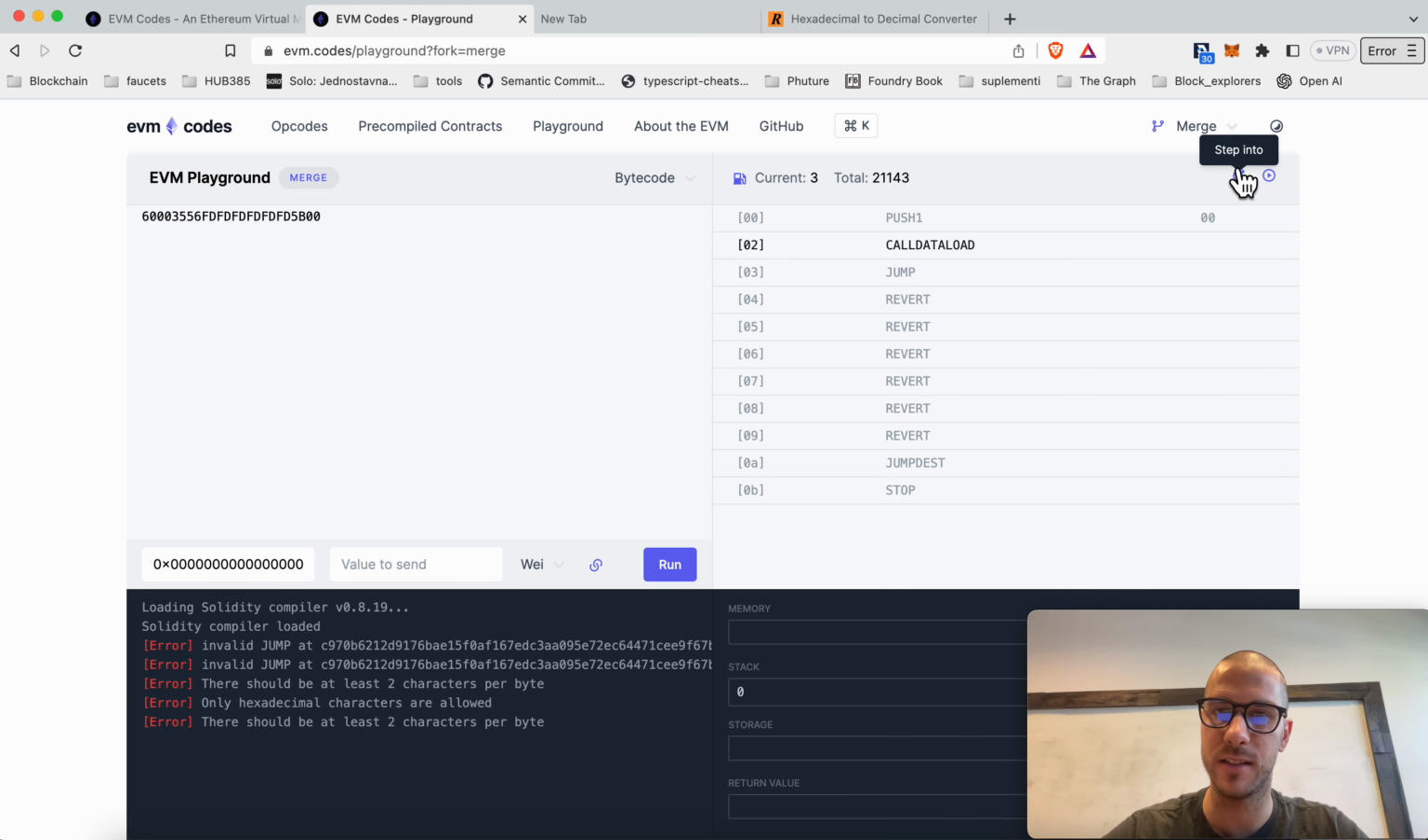So if we run this, we get a 0. Here we get an A. The EVM codes just omitted all of these zeros from the display, but actually on the stack there would be a bunch of zeros followed by A, and this is accurate.